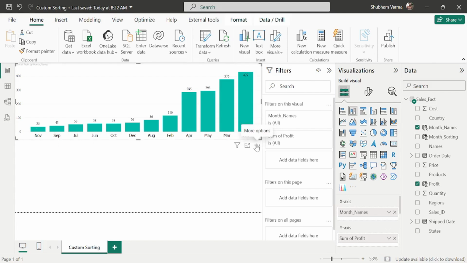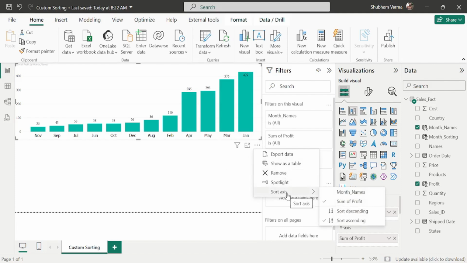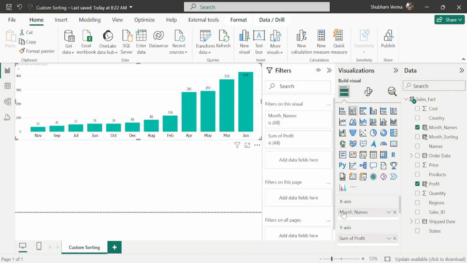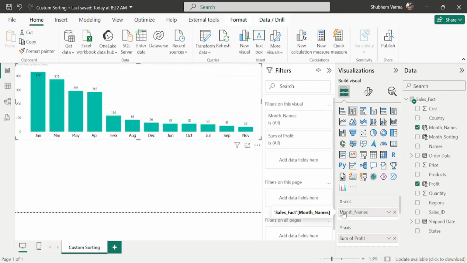In a similar way, if you try to sort this into descending order, you will not get your desired result. See, after January, again we can see March. Although I want to see Feb comes at second, March comes at third, April comes at 4 and so on.